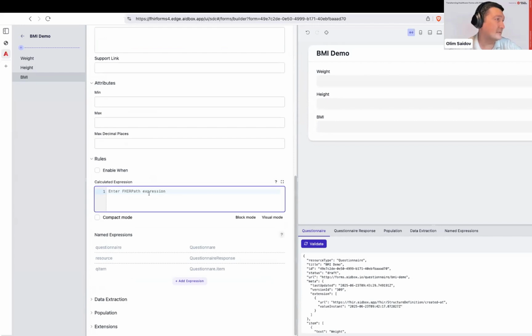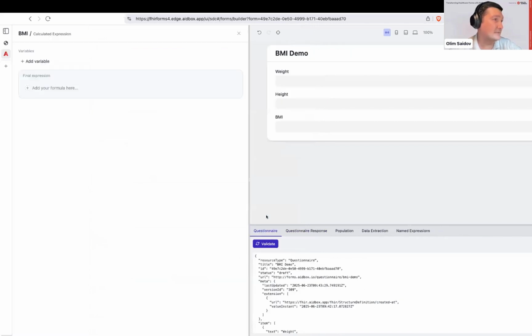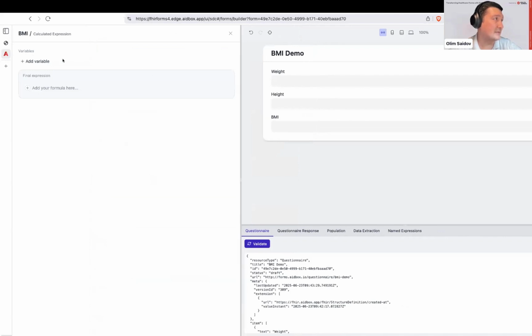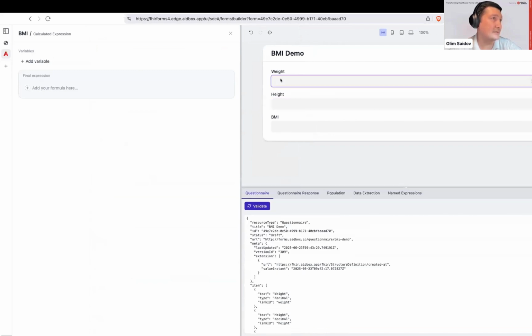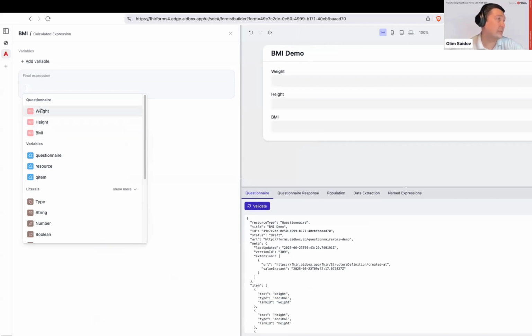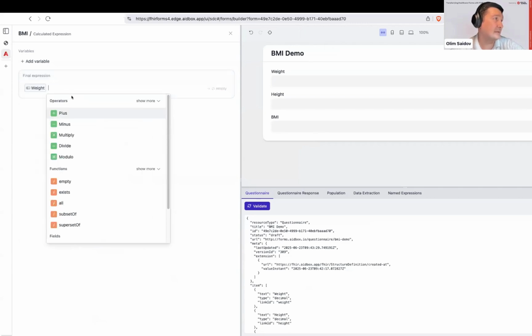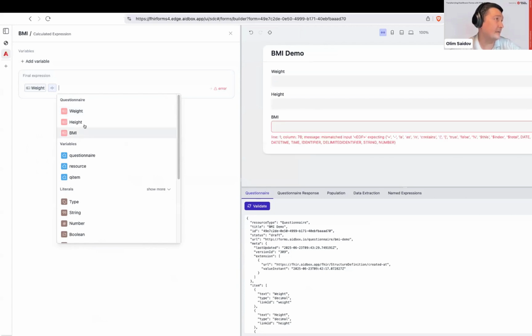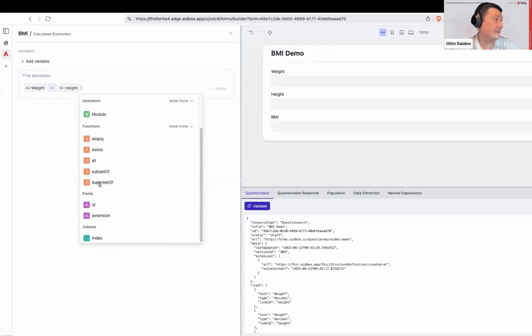And go to calculated expression field and toggle the visual mode. This is the FHIRPath. So right now it knows everything about the questionnaire you are working on, and correctly suggests you to pick the answers from the form. So I can say I want weight divided by height squared.